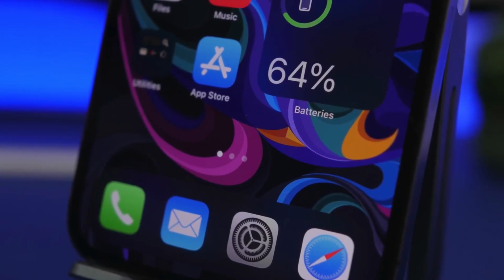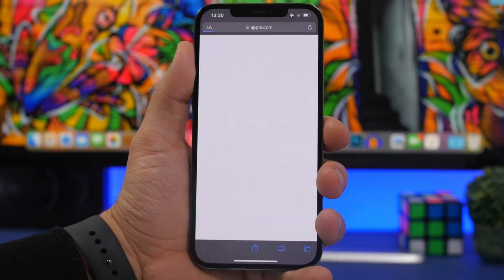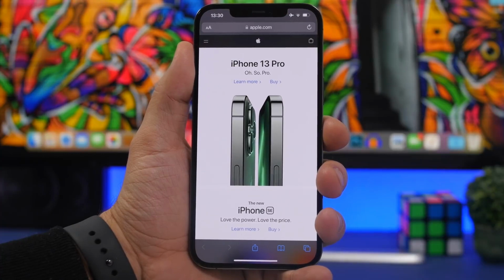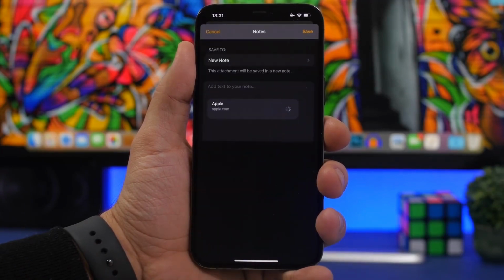Now let's get started with the first one. We are heading onto Safari right here. Anytime you are on Safari on a web page and you want to save that web page or that link in the Notes app or just add it to an existing note, all you got to do is tap that little share button and tap on Notes right here.